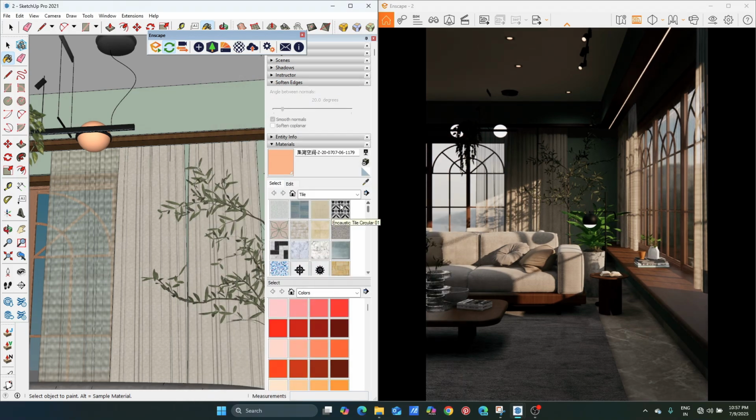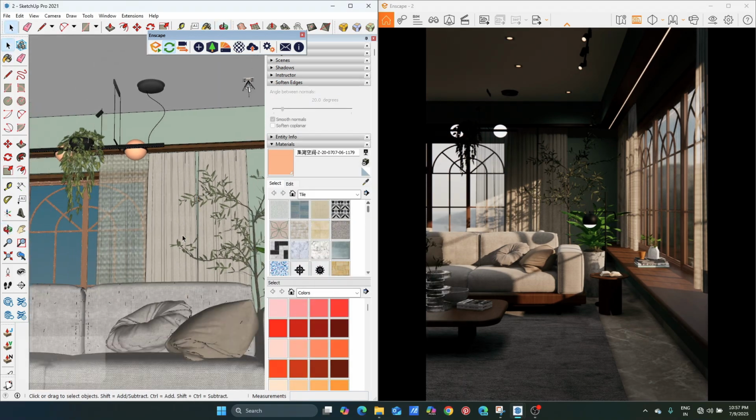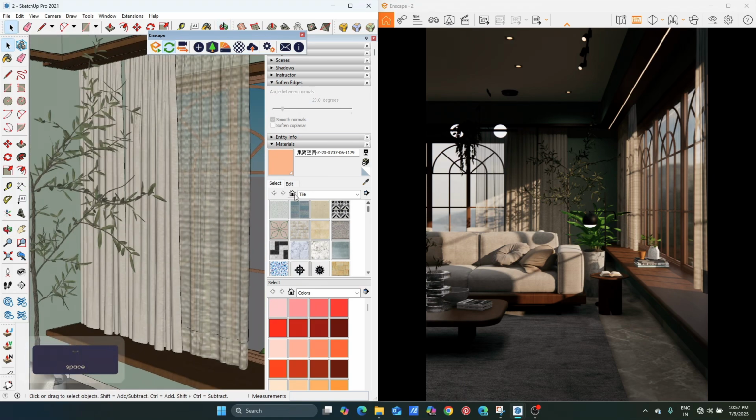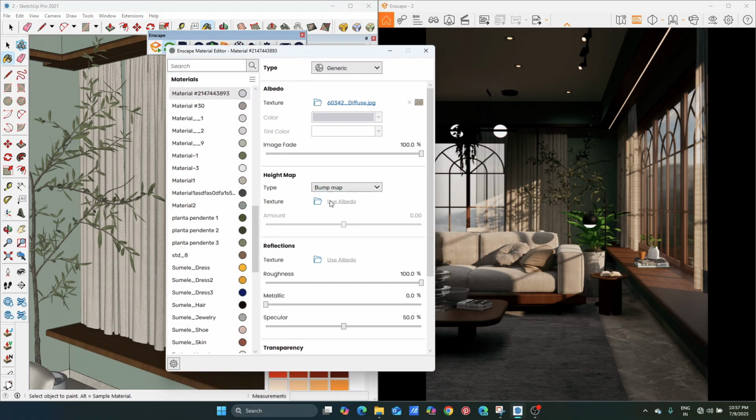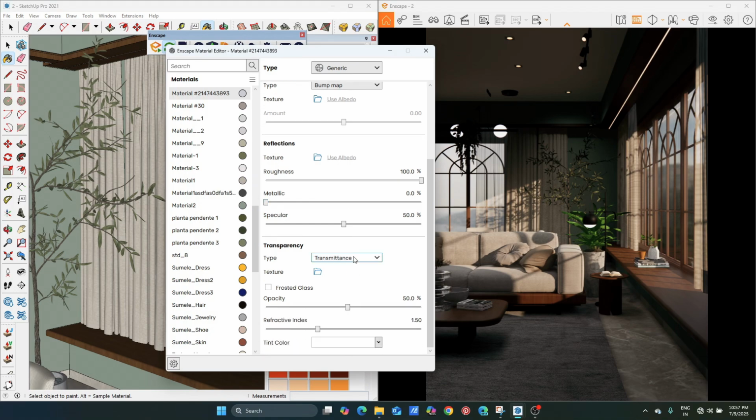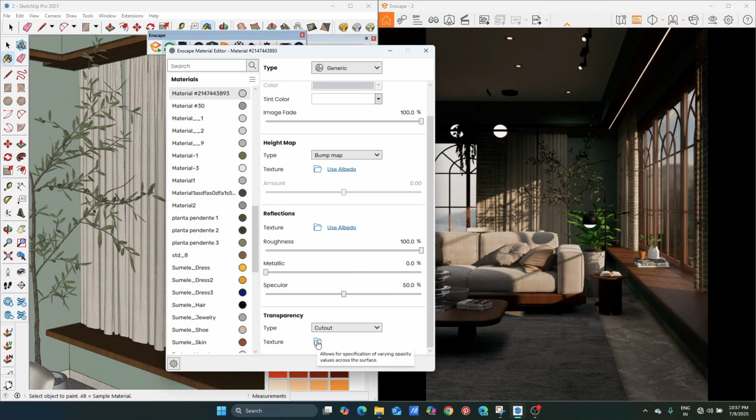Now, as you can see, my curtains I already edited, but I'm going to show you how to get this kind of sheer curtain work in your render. For that I'm going to select the material, go to the material editor. Then here we have to choose the transmission to cutout. Then we have to select the cutout material.